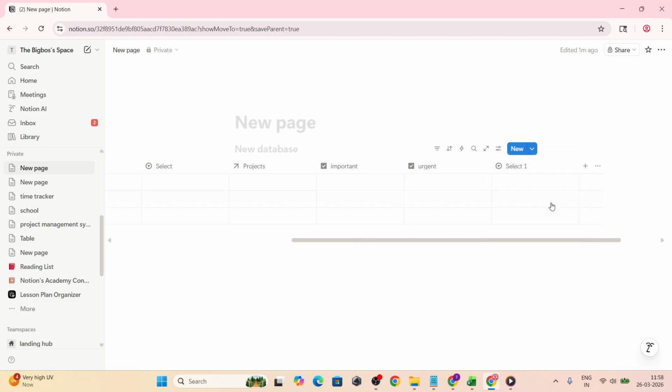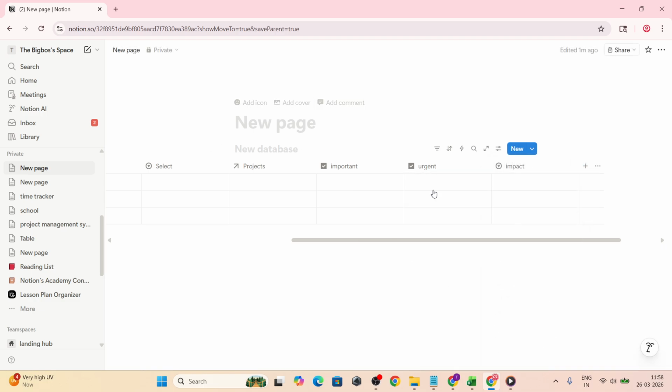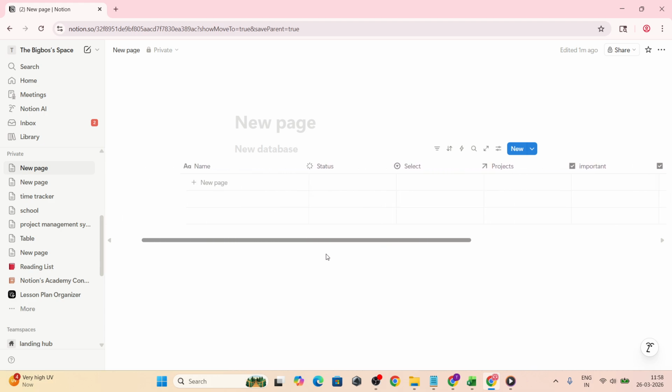You can also grade tasks with the ABCD method. Add a select or text property and tag each task from A for most important through E for the least. This complements priority by clarifying consequences if a task doesn't get done.